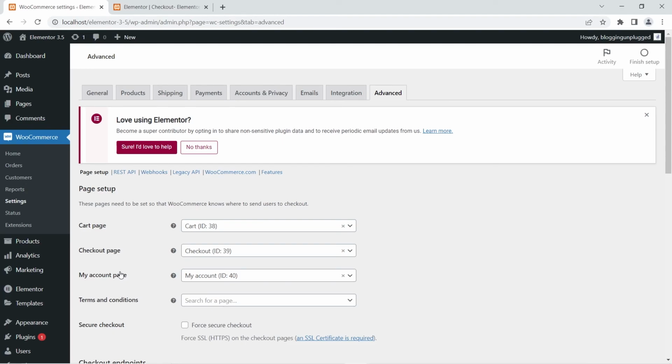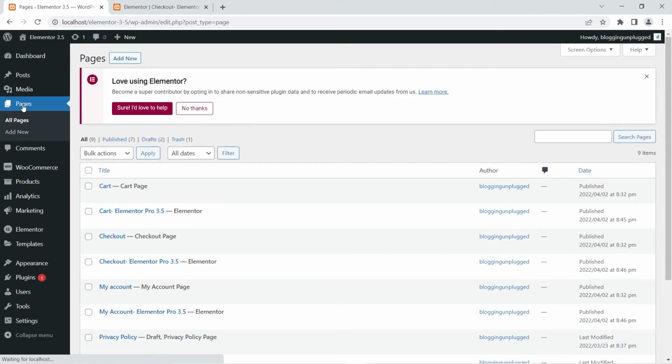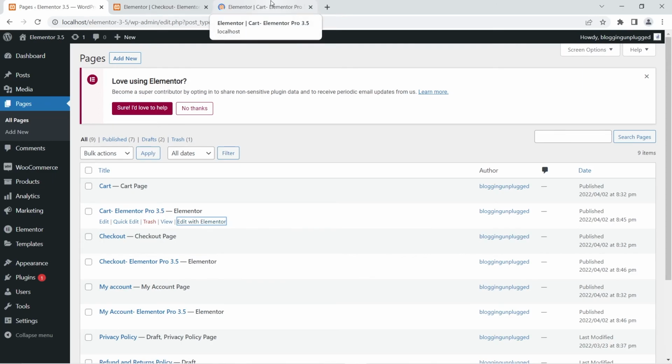Okay, now to see this change, what I am going to do here is go back to pages and edit this cart page with Elementor. Now you remember that this page has this cart page prefix to it, and this page has Elementor to it. So now this page will become the cart page after this change.